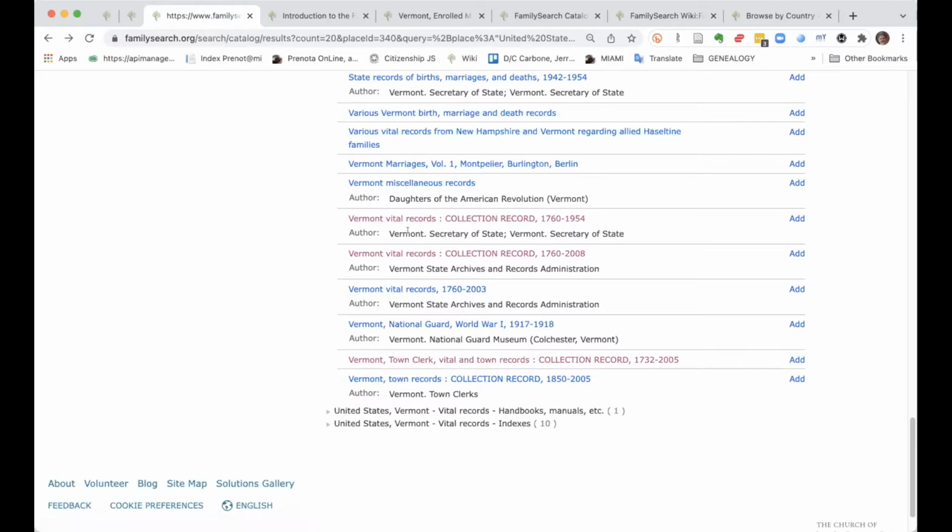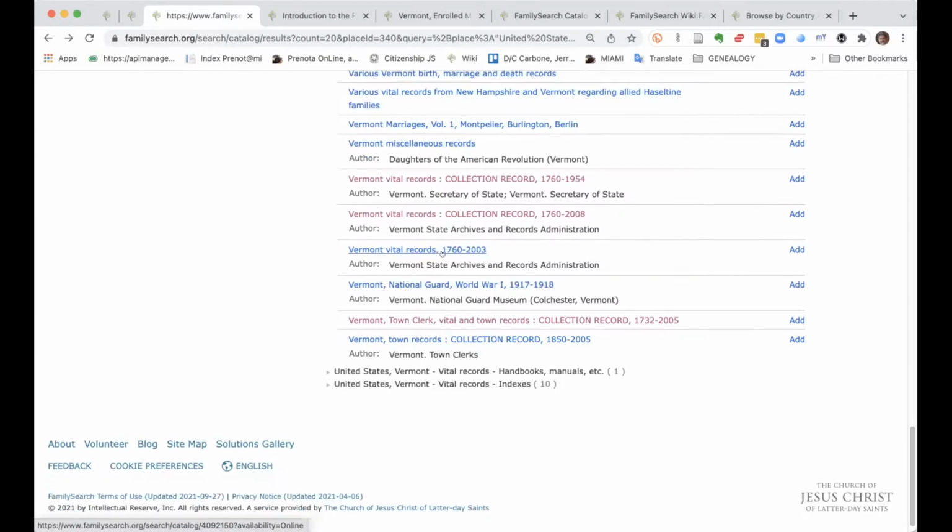You have this particular one that goes from 1760 to 1954, another vital record collection from 1760 to 2008, and then if we go down, we have a 1760 to 2003. And then we have this one, which goes from 1732 to 2005. You notice that these are town clerk records, and the ones above are collections that are the Vermont State Archives. So at any rate, let's check this one first.